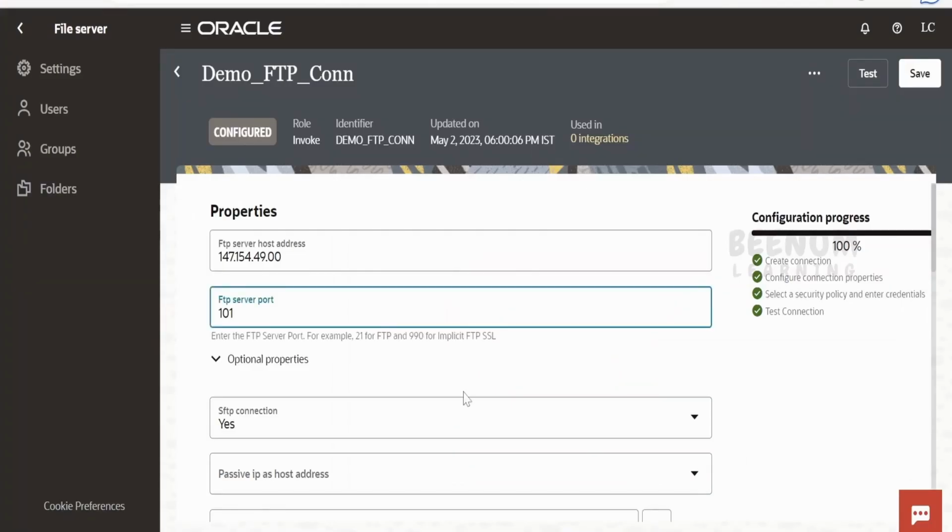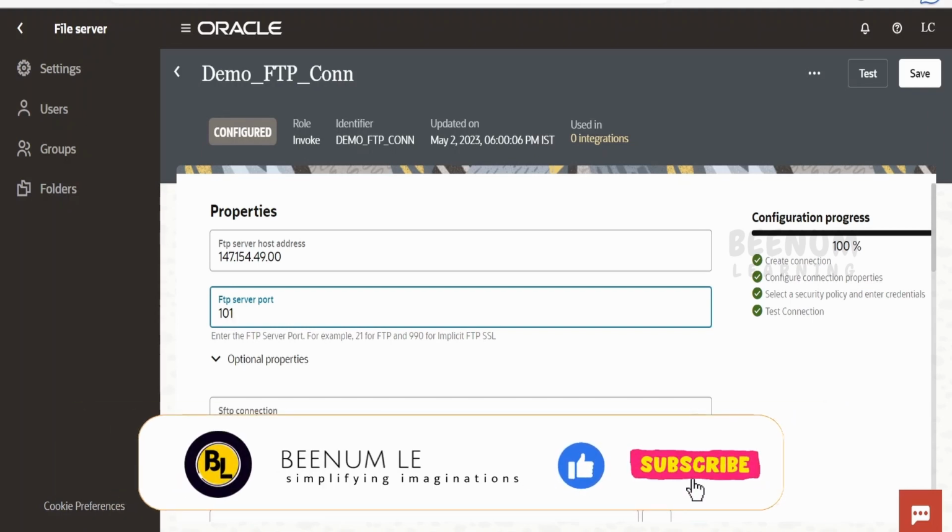So like this we can create an FTP connection in Oracle Integration 3 instance. In our next class, we will see how we can make use of this connection: how we can read a file from the FTP server, and how we can write a file into the FTP server. Those things we will learn.